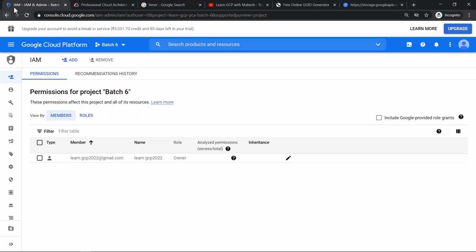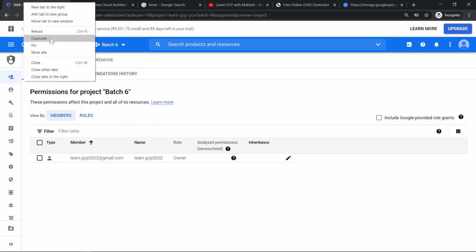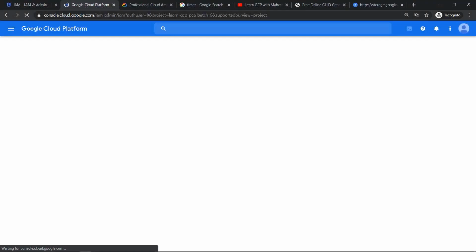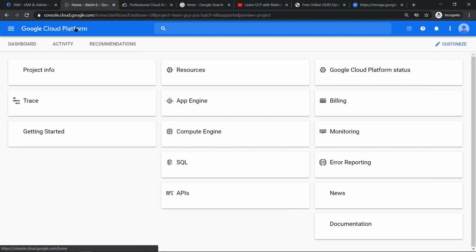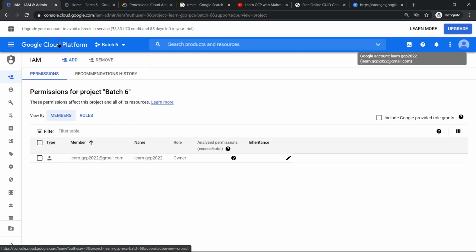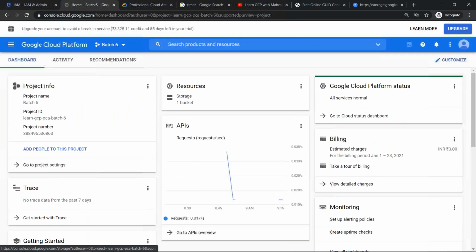I'm just going to leave the screen as is and create a duplicate screen so that I can use this as my reference. I wanted to make it very clear what happens behind the scene when we go and create a virtual machine. Let me go to the home screen. So I was in IAM where only one user's details are there, and to go to the home screen I just click on Google Cloud Platform. So when I do it, I come to the home screen.